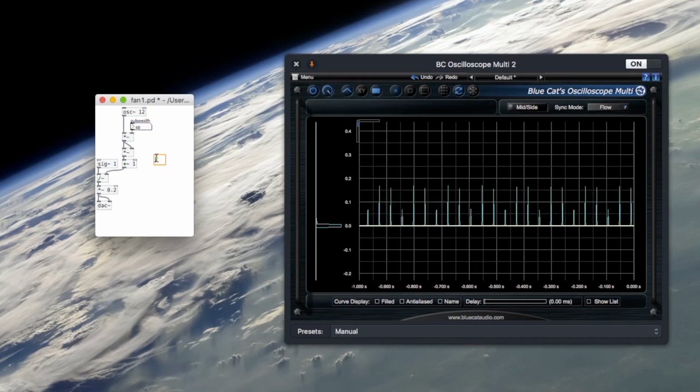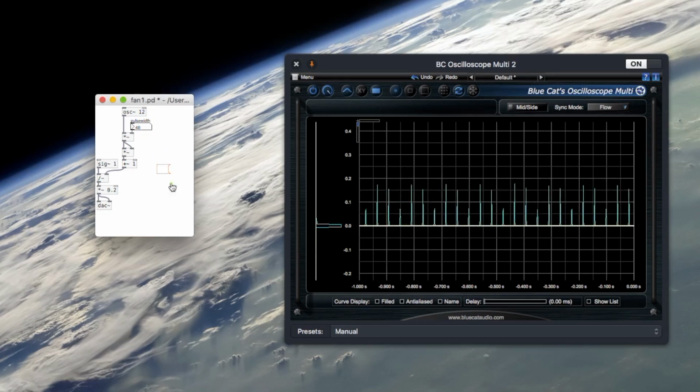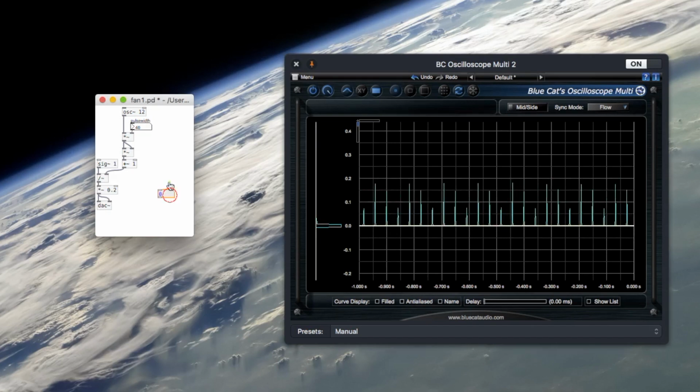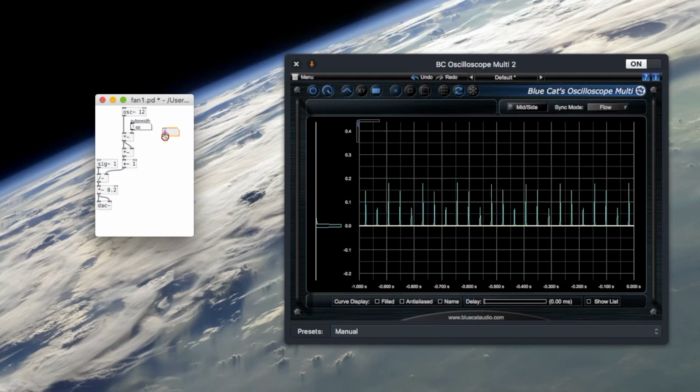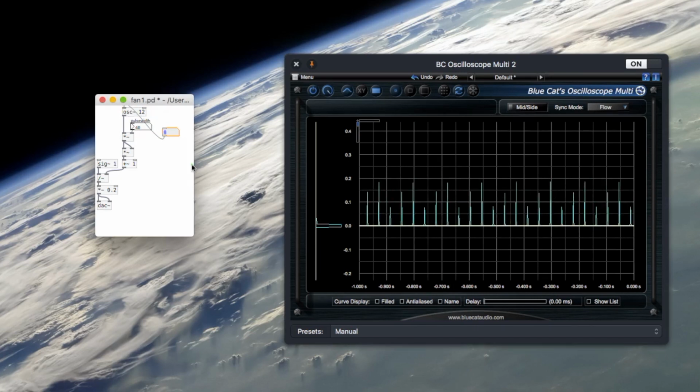Another module is the number module, which we can input a number directly. There we go, command 3. And I can connect this to the oscillator and then get out of edit mode, command E.